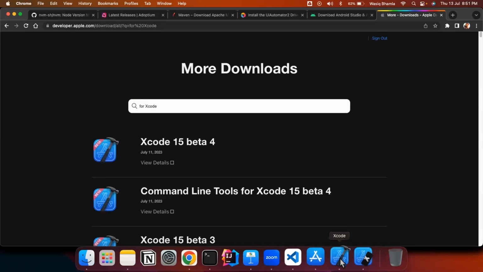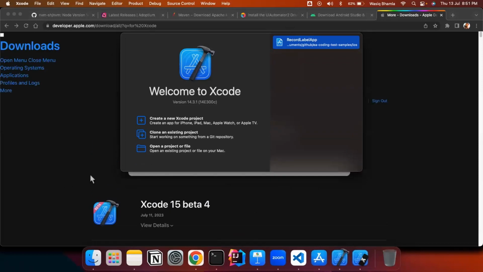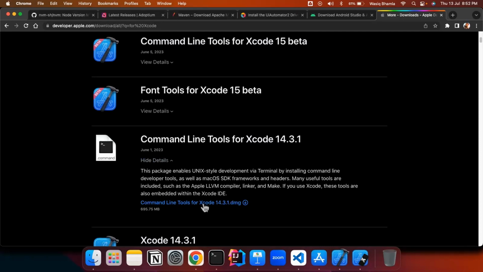You can check the Xcode version here. It is 14.3.1, so accordingly we need to download the matching command line tools. Once you scroll down, you will see the Command Line Tools for Xcode 14.3.1. You can download this tool by going to view details and clicking on the Command Line Tools for Xcode 14.3.1 DMG. You can follow the installer setup and install this command line tool. On my machine it is already installed, so I won't be doing this step in front of you.